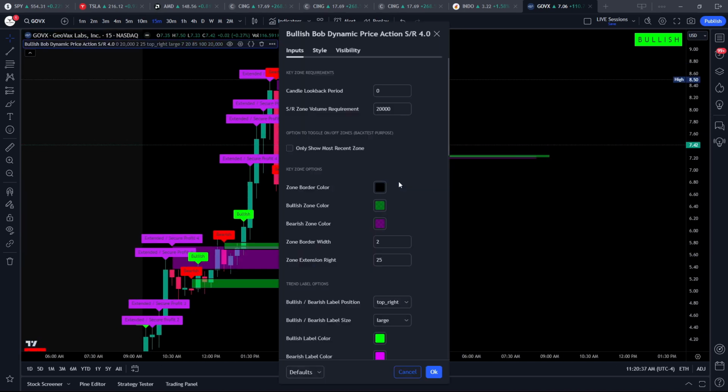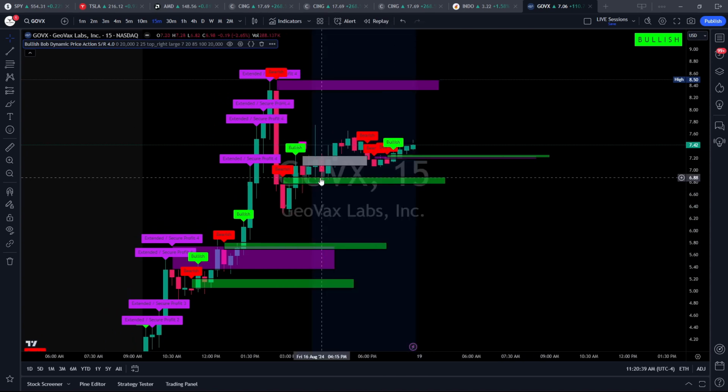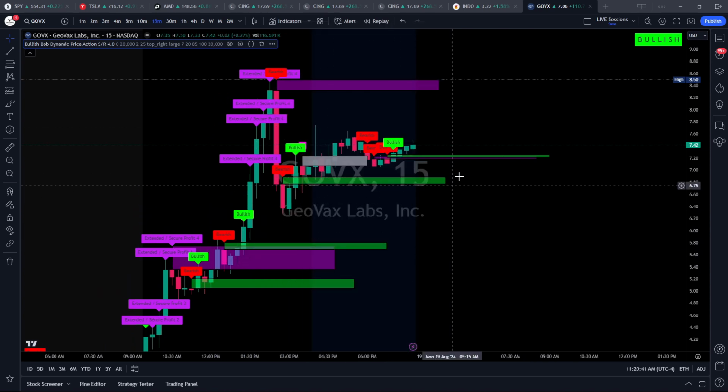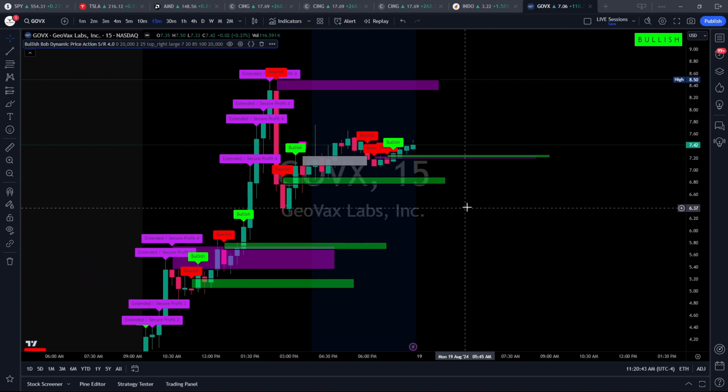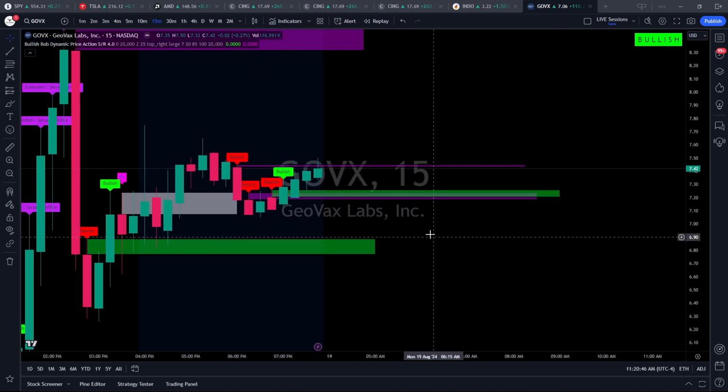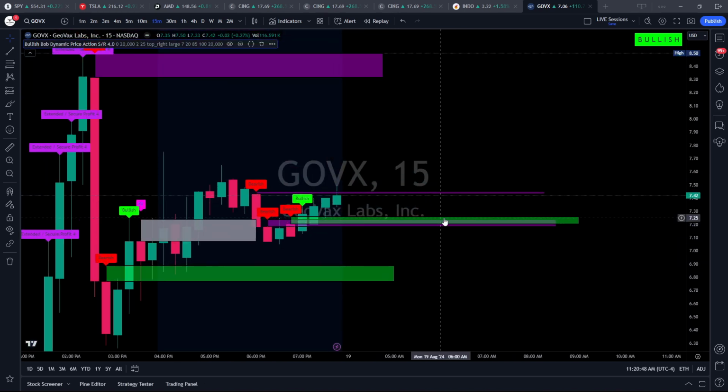But again, you don't have to have all these zones on. We have these zones on for you to be able to see this more frequently. If you only want to see the most recent zone, which is the most important zone that we have available, the most recent zone is the most important if I'm trading now, right?